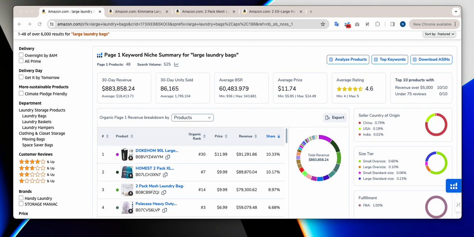In this video, we'll show you how to do some Amazon inventory forecasting using Helium 10. The reason why this is important is as you start to improve your organic ranking of your product listing, the demand for your product will change drastically. And so in this example, we'll use laundry bags.